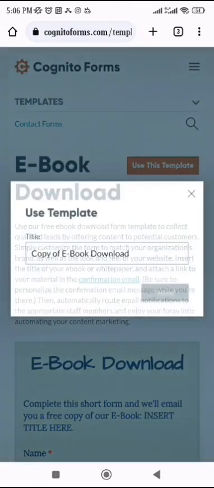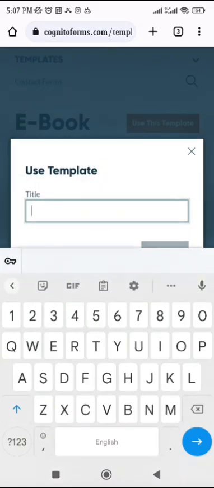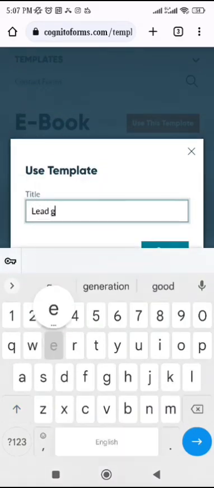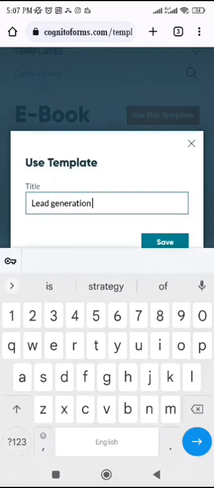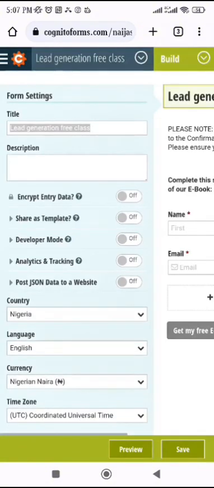Then you can now type the name you want to give to your form. So just type the name of your lead generation there. Maybe you can just say lead generation, maybe free class. Then you save. Once you save it, it brings you here, to where you can now create the form. Just like creating a Google form, just design everything.